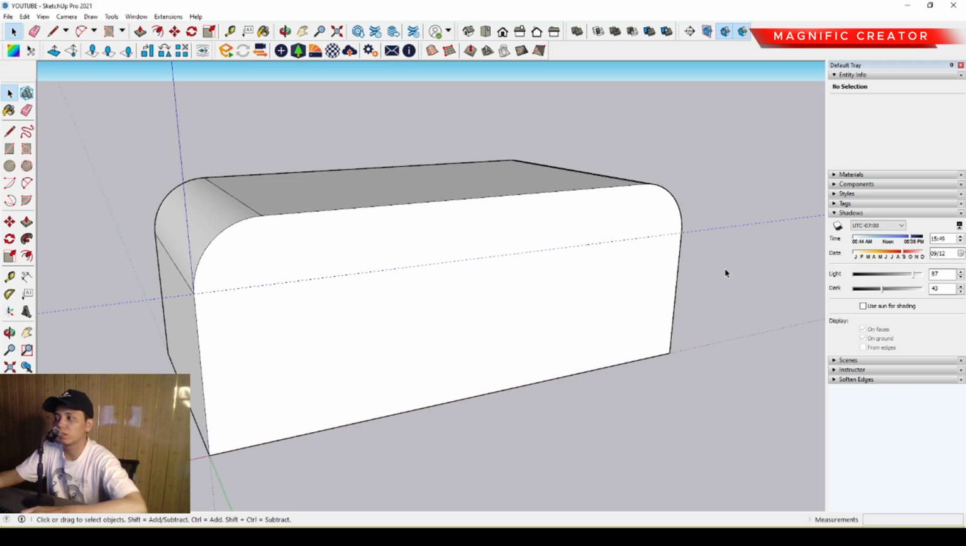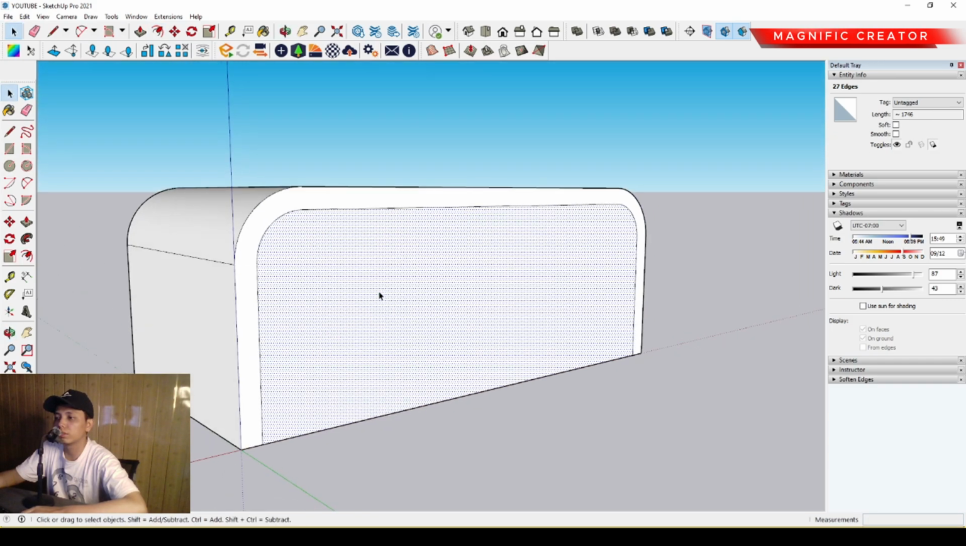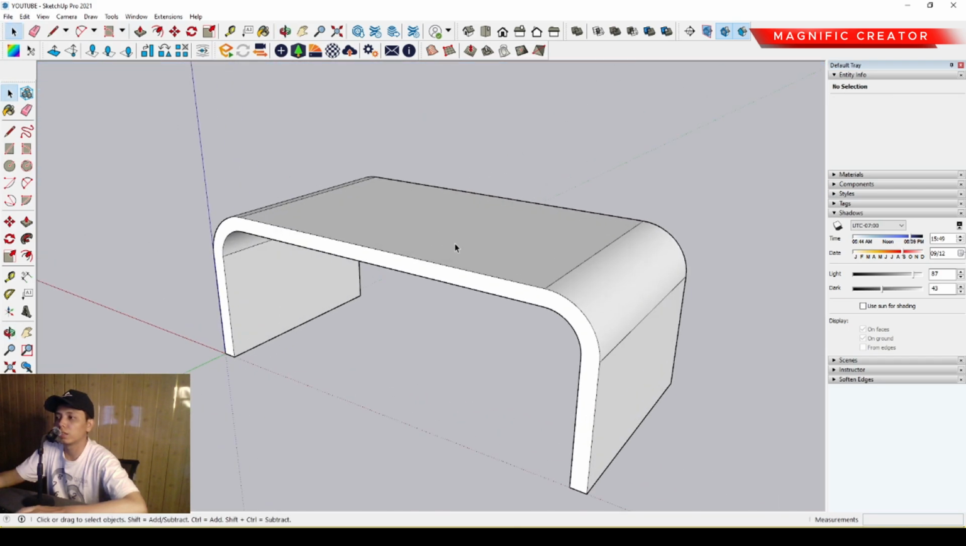After that we can delete it, and select it. Then we can offset it inside, around 30 millimeters, and then push it to the back. Okay, and it's done.